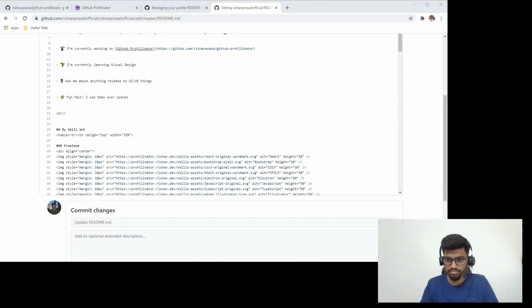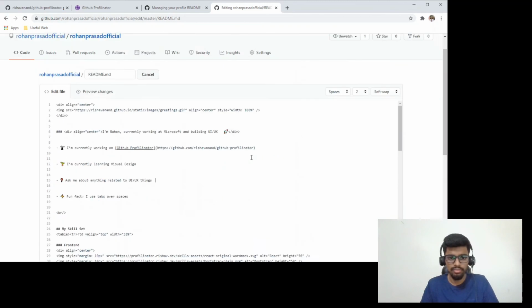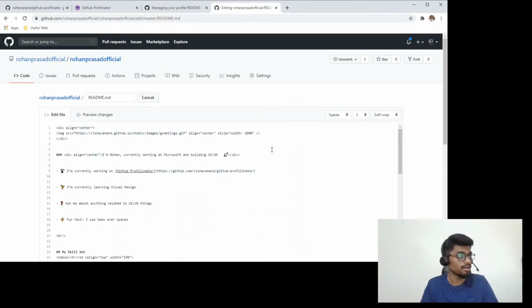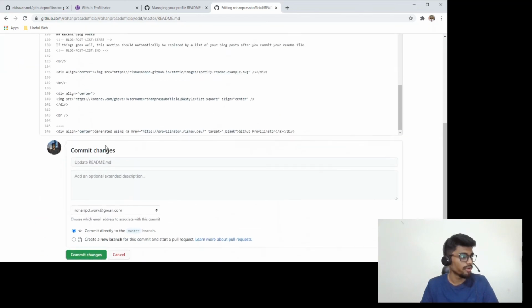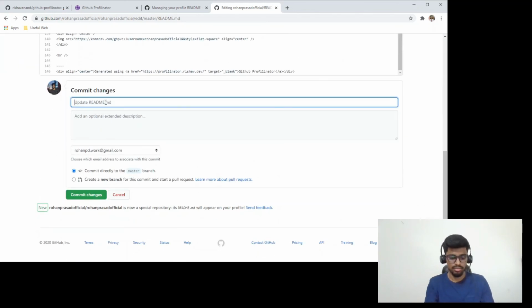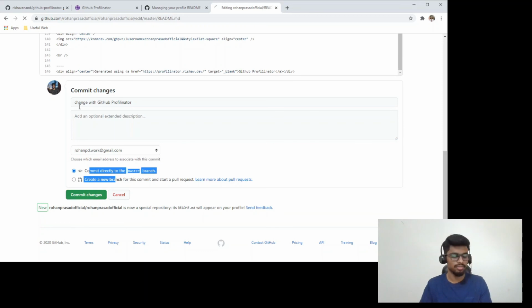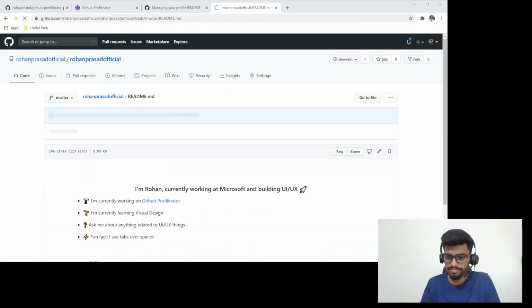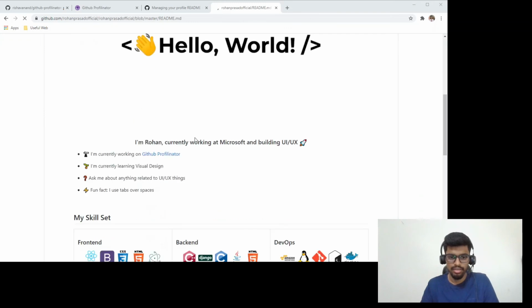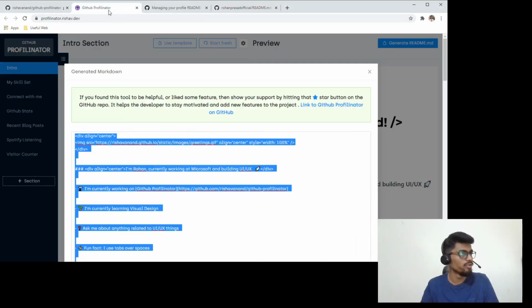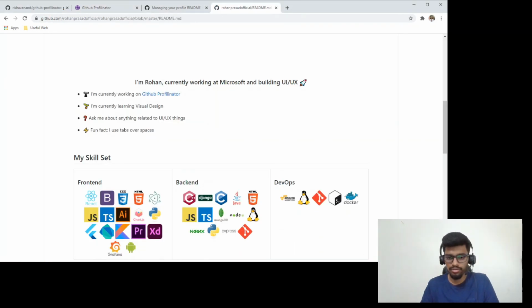So right now I'll be committing these new changes to my file. I'll put a commit message, change, that's it. And you can directly commit to the master branch. I'll be committing it to the master branch, and you can see the same thing that you were seeing out here is now in your profile.